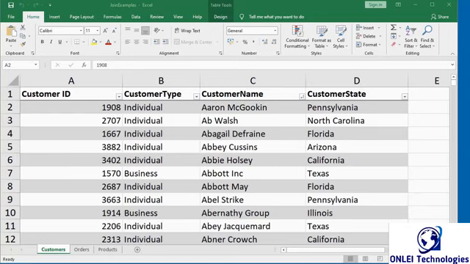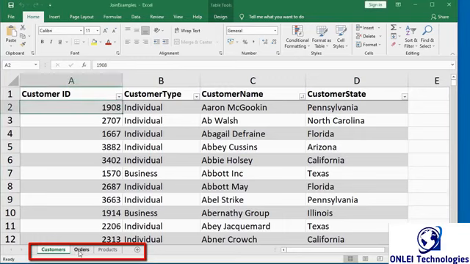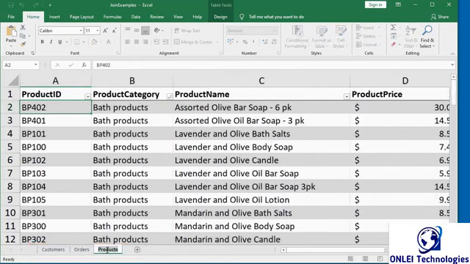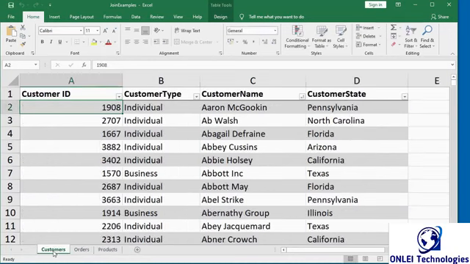I have this Excel open in front of you. I have three worksheets: a customer worksheet, an orders worksheet, and a products worksheet. Let's go back to the customers worksheet. It consists of customer related information. We have customer ID, customer type, customer name, and the state of customers. This information is given here.